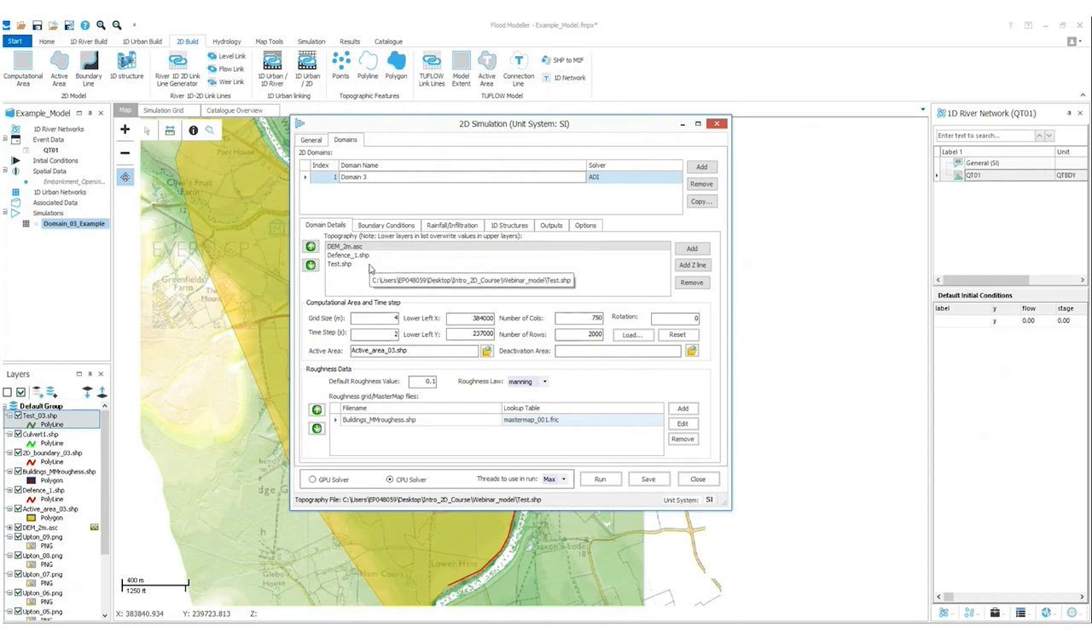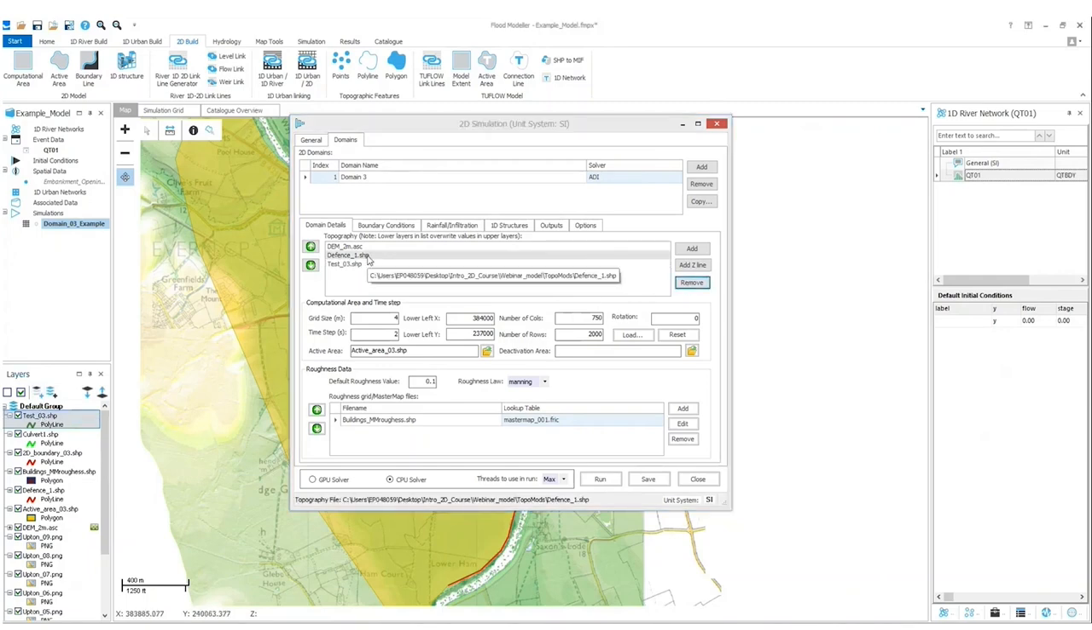But I have a pre-prepared domain with all my bits and pieces in here. I don't want test because I haven't got it referred to in here. So I'm just going to remove that. And then I'm going to add my test 03. We've got a grid size of 4 and a time step of 2. Typically, you want a time step that's half the grid size. I've got my active area here, 03, this yellow one.